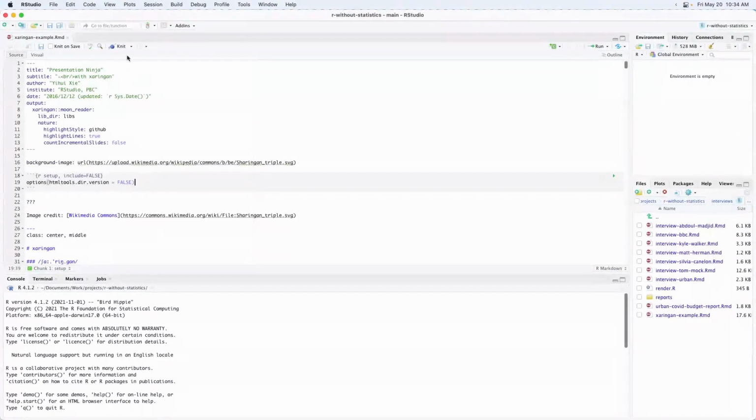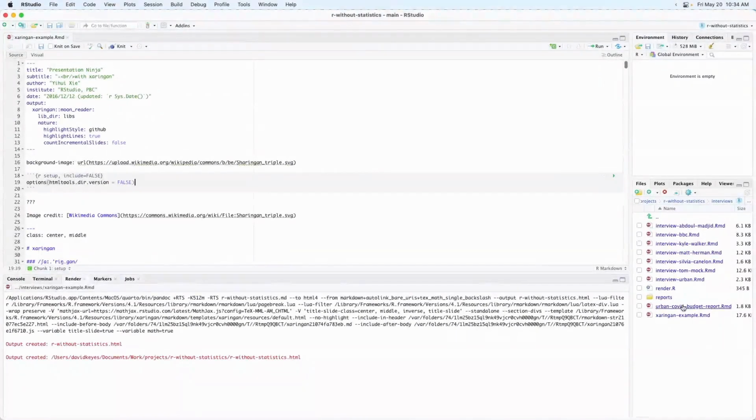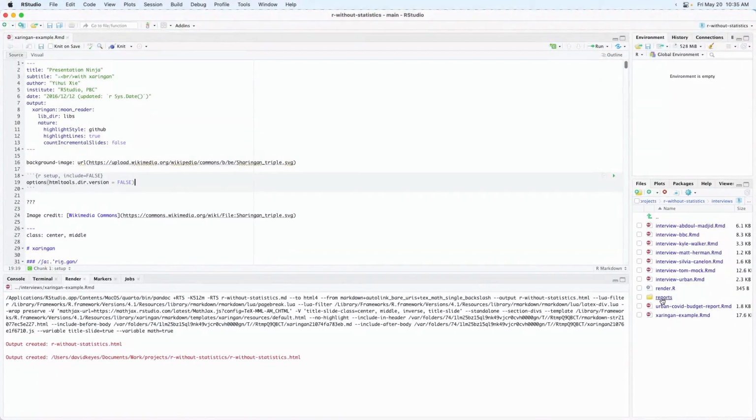You can knit it. You can also use a built-in function of xaringan that is called Infinite Moon Reader. And that will give you a live preview of your slides, as opposed to the snapshot that the knit button, or knit option, would give you, which is what I prefer. I prefer to have the live preview.